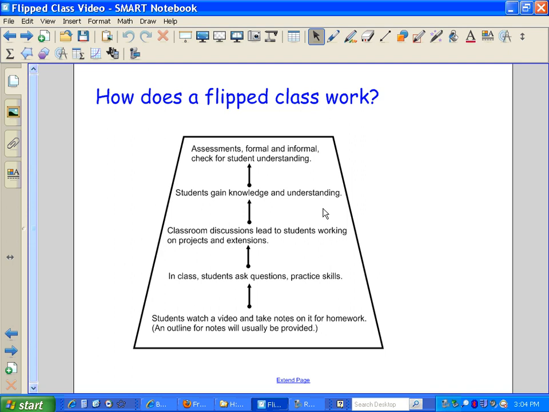So how does a flipped class work? You start here at the bottom. Okay, I'll assign a video for homework. Typically, I'll provide an outline for the students to take notes on that corresponds directly with the video. The videos I store on our School Fusion class page. If the students can't access the internet at home, I can store the video for them on a thumb drive, or I can make a CD of it. There's lots of options for that.